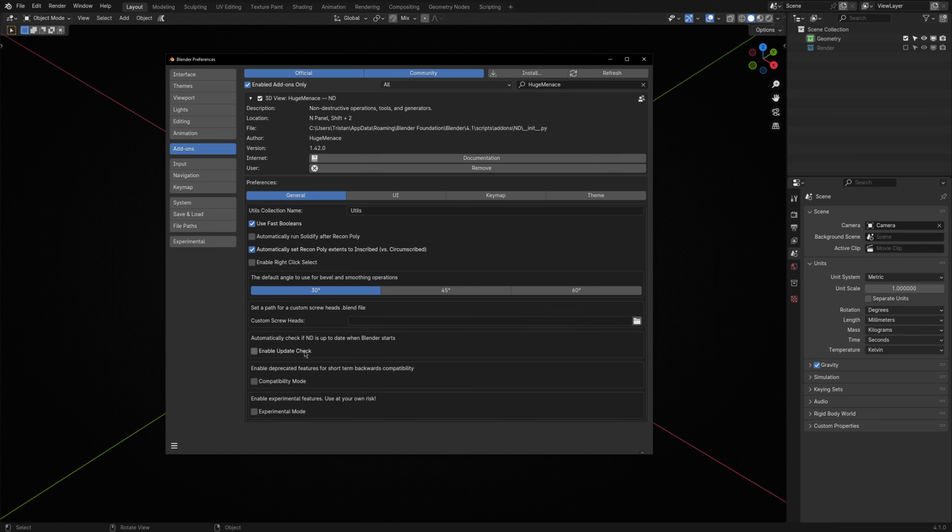Automatically check if ND is up to date when Blender starts. This option only appears if you're using the add-on version of ND. If you're using it as an extension in Blender 4.2 or higher, Blender will manage the update checks for you. With this option enabled, ND will quickly check when it loads to see the latest version number. If your installed version doesn't match, it'll show an update message in the main menu and the end panel, including a link to download the latest copy from Gumroad.